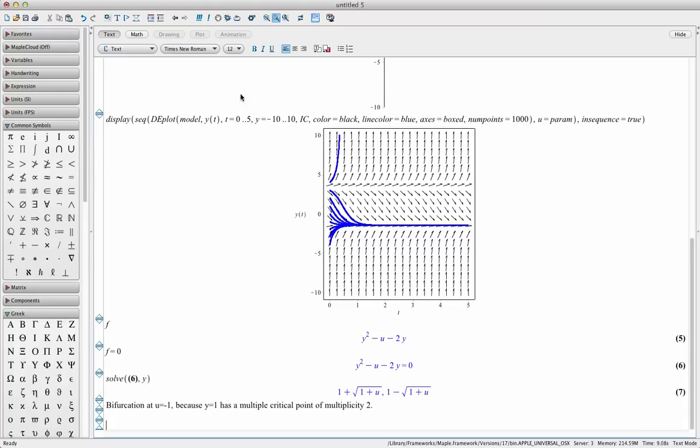So that's how you determine bifurcation points. You look at the critical points based on the parameter u, and if there is a value of u that's critical, in this case -1 is critical, then that is the bifurcation point that you're looking for. So the point is, you always do these based off of u and y. So the bifurcation point is (u, y) equals (-1, 1). That's where a bifurcation point occurs.